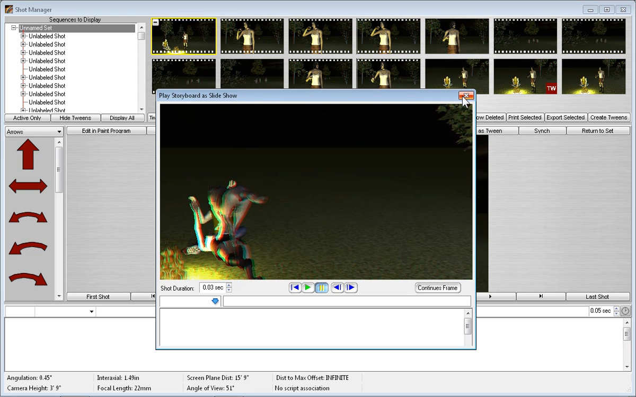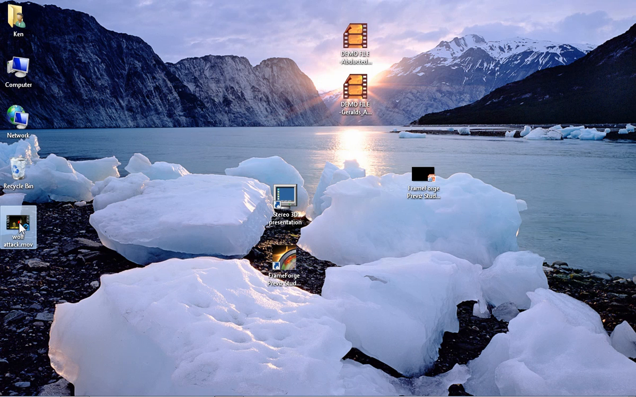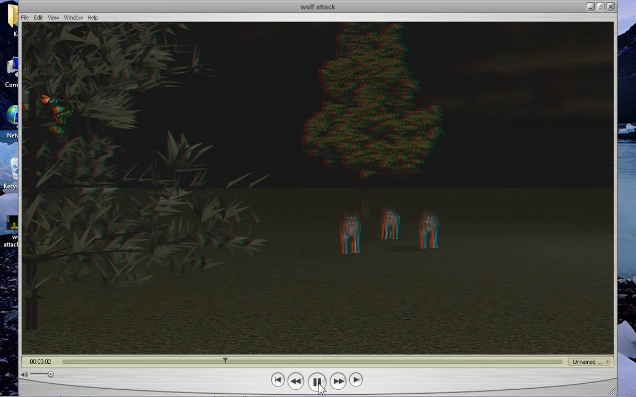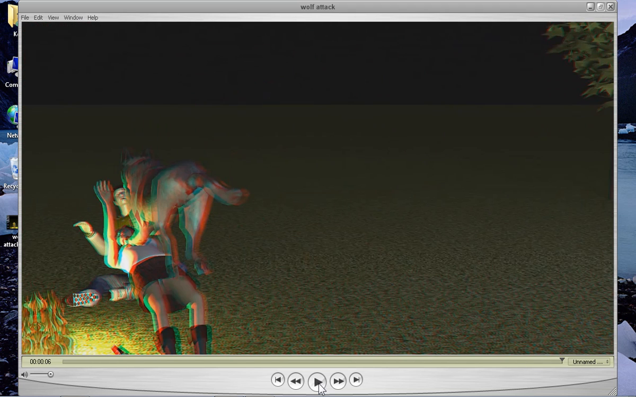Let's play this again. You can export it at any resolution you like. Let's do it at a larger size. Again, this happens pretty quickly, but I think you'll find that it works fairly well. So they're sneaking up, she turns, they jump, and bang. And so that experiment worked.